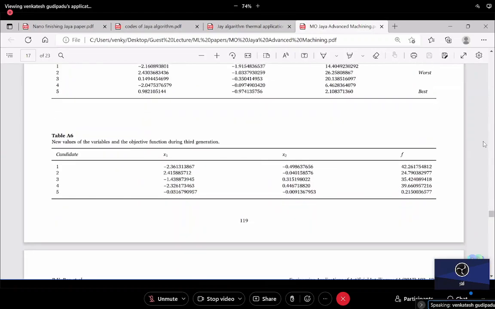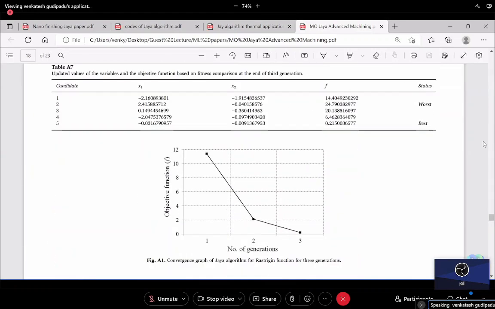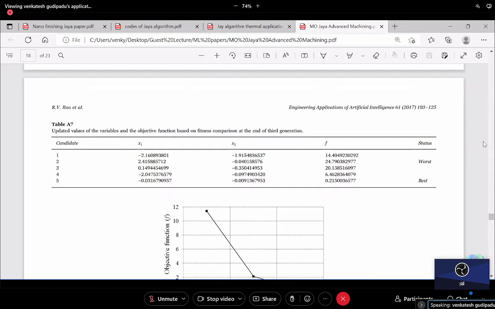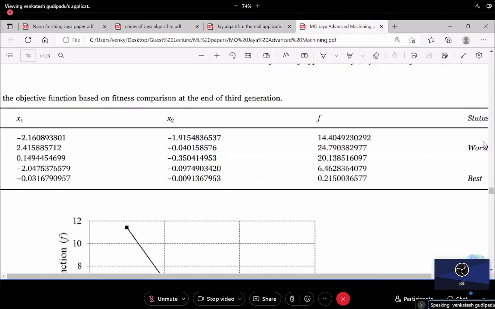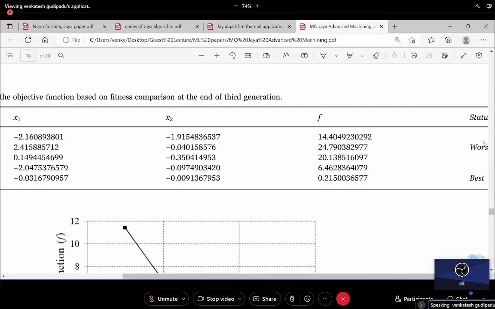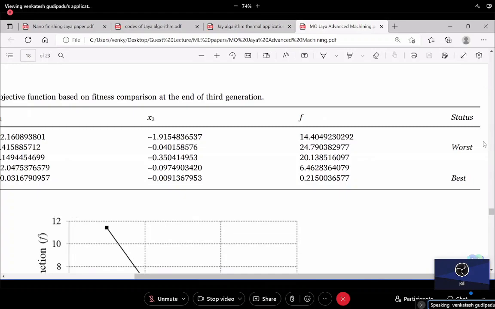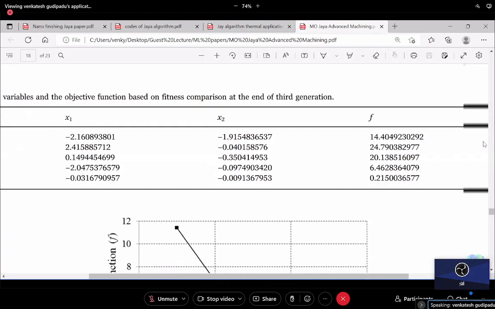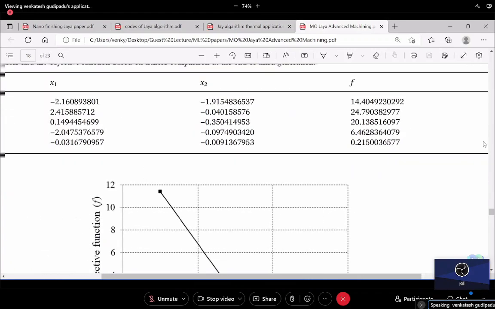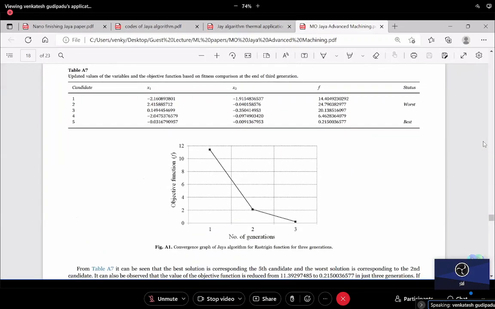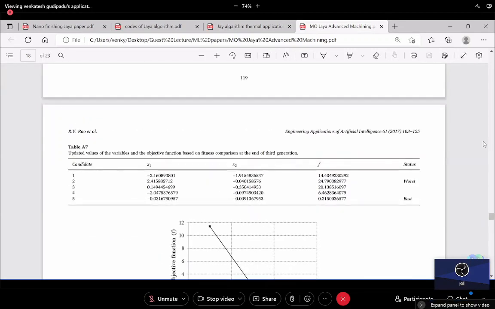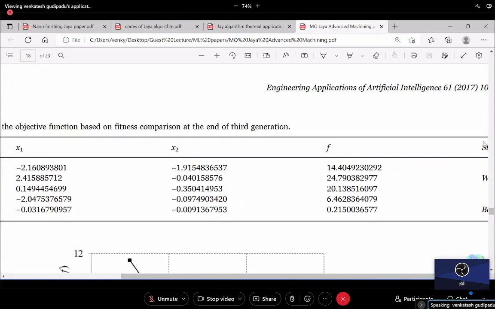So with step by step explanation, finally you can get the convergence of the results, the best solution and the worst solution. Since in this particular demonstration the lower is the best, right? So 0.21 is the best result for the given example, and 24.79 is the worst solution for the given study. So the worst solution is the maximum one, means the maximum value in the given table.